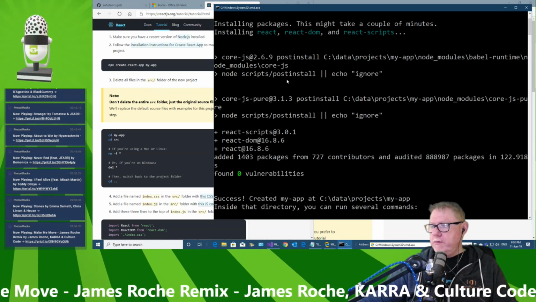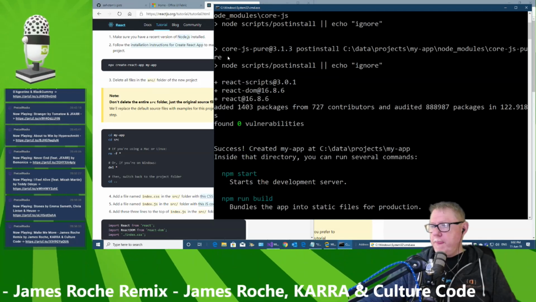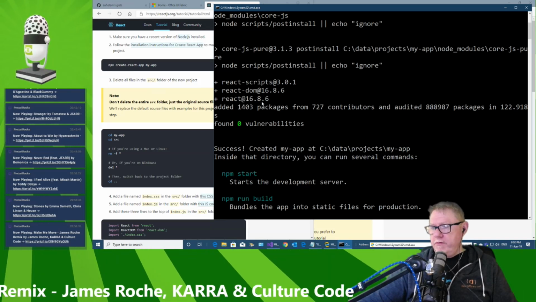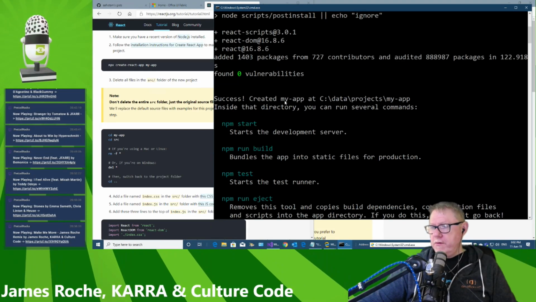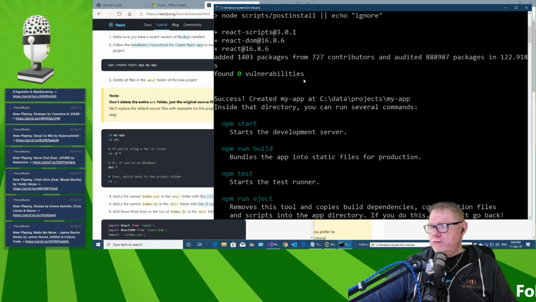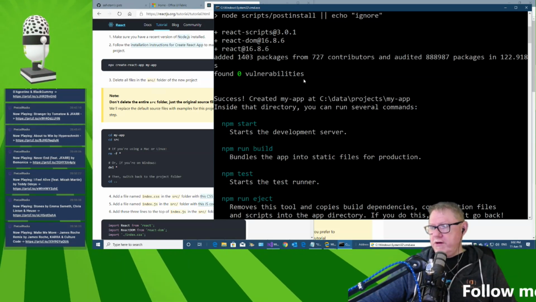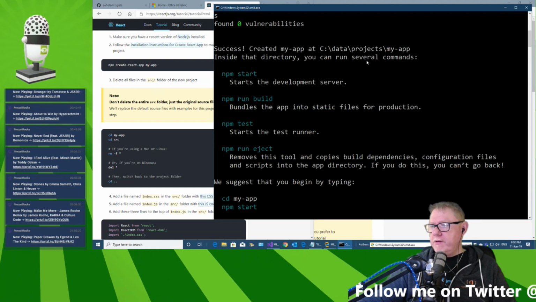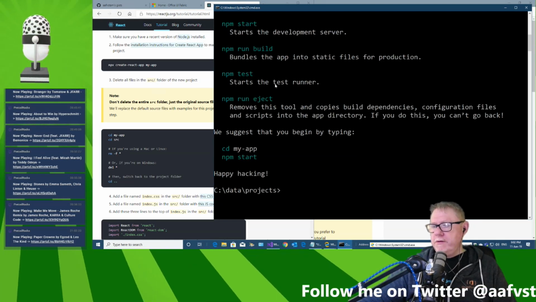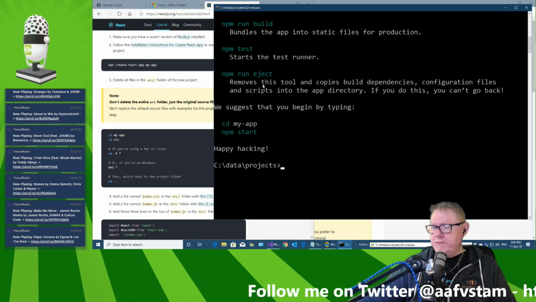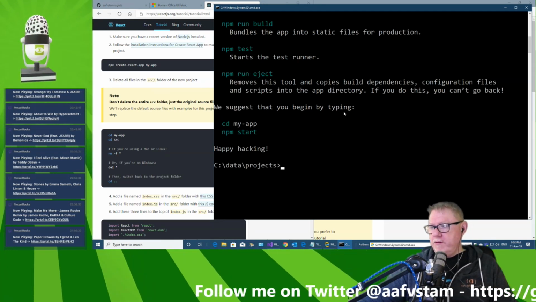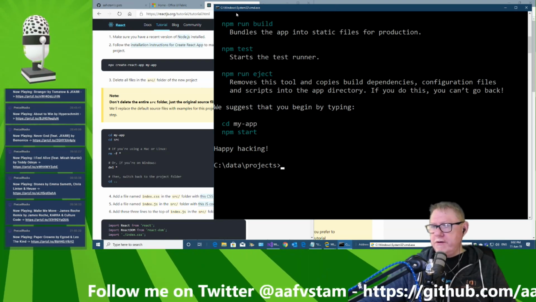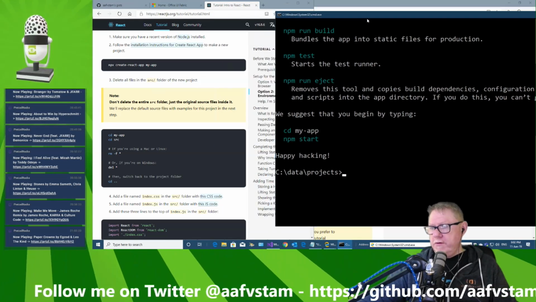Core.js, pure Node script, React scripts, React DOM, React 16.8.6, 1403 packages. Okay. 0 vulnerabilities. Create my app. Inside the commands npm start, run build. Well, that's the common npm stuff. We suggest that you begin by typing cd my app npm start. No, we're not, because we are going to go over the script.